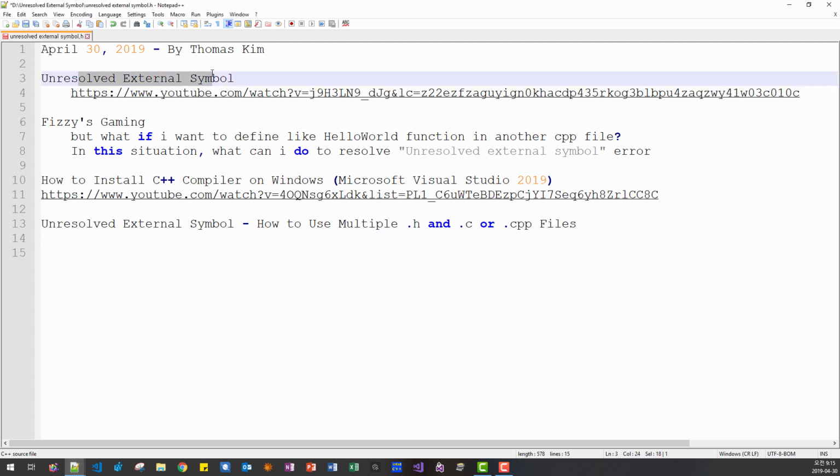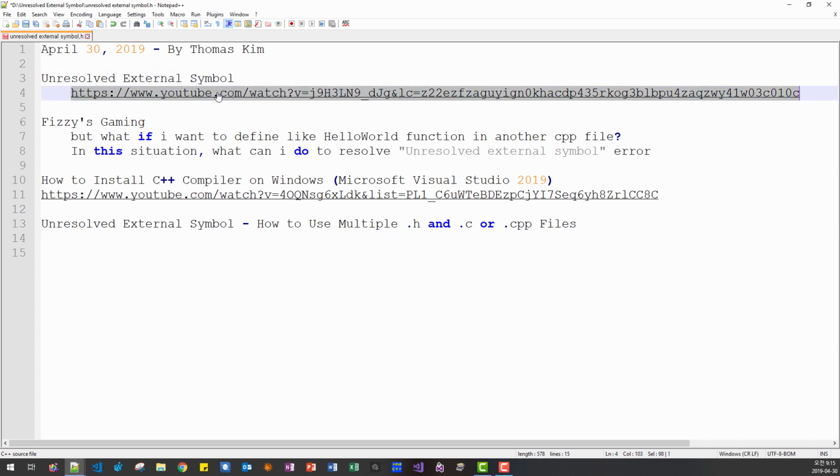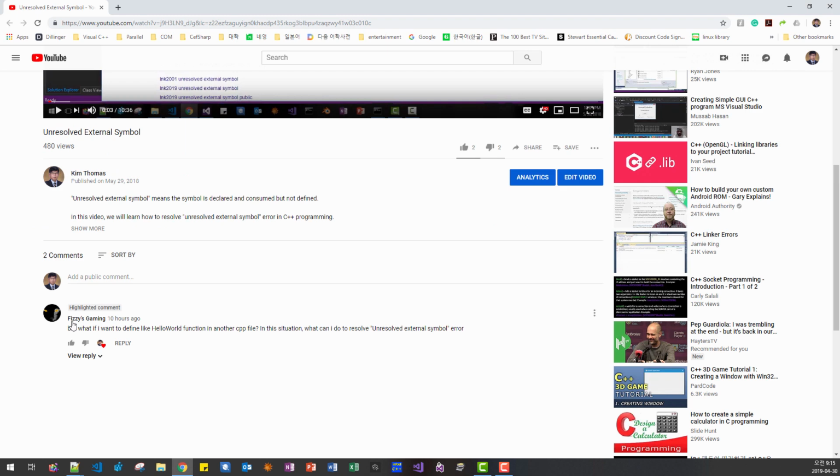Unresolved external symbol. Please double click this link. Mr. Fizzy Gaming asks: what if I want to define a HelloWorld function in another CPP file? In this situation, what can I do to resolve the unresolved external symbol error?